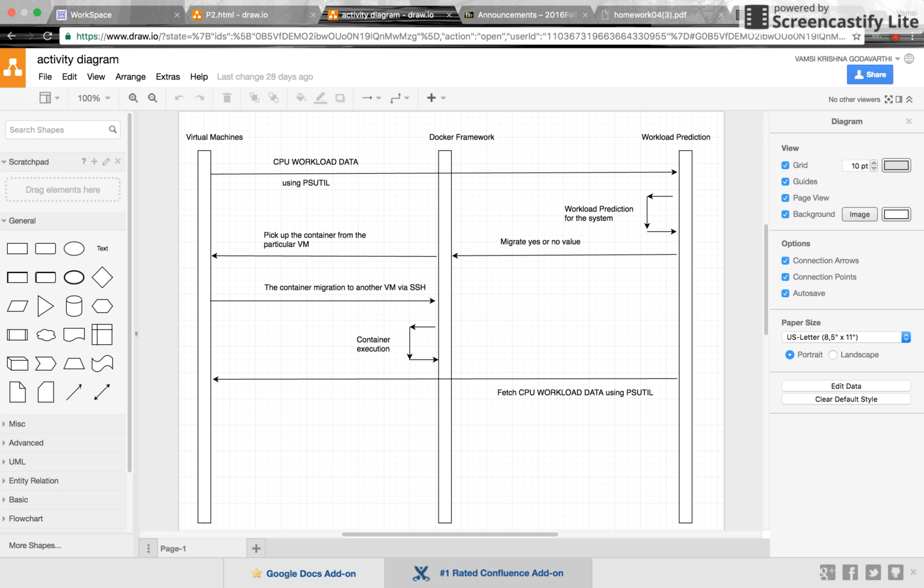So now here is our activity diagram, wherein we have virtual machines, the Docker framework, and the workload prediction. And what I've said can be seen as an activity, like the VMs giving the CPU util data to the workload prediction, and the process goes on and on.